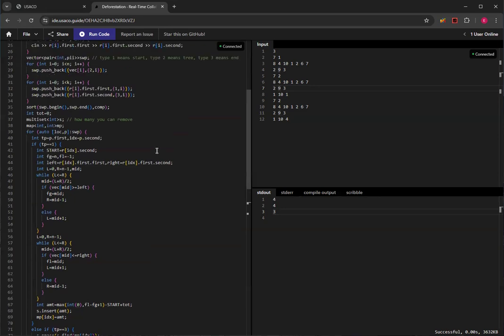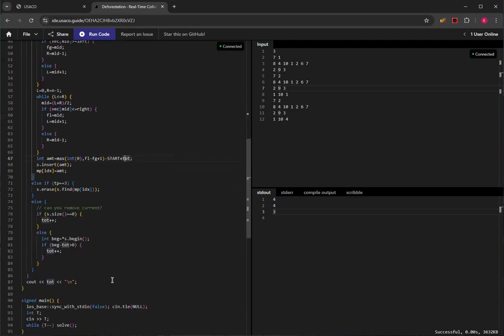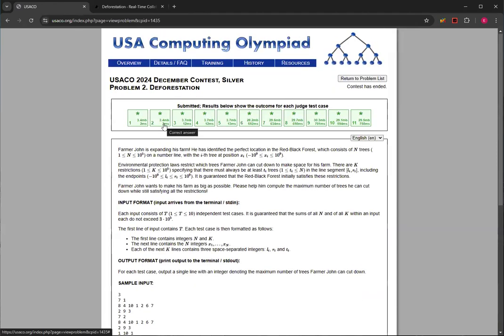So this problem is just a standard sweep line problem. The important thing to notice is sweep line isn't the hardest part to come up with, but you need to figure out how to insert it. This is probably the hardest part. You need to subtract the total amount of trees in the range by the total amount of trees that you need to have, which represents how many you can remove, but then add the total. That's the important part. So yeah, that's how you solve deforestation problem 2 from USACO Silver 2024 December contest.